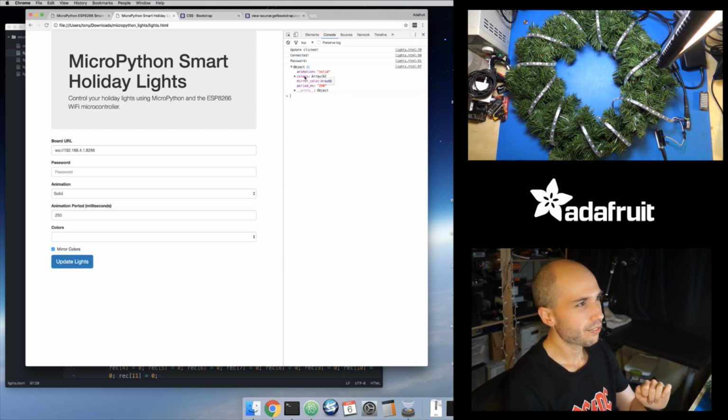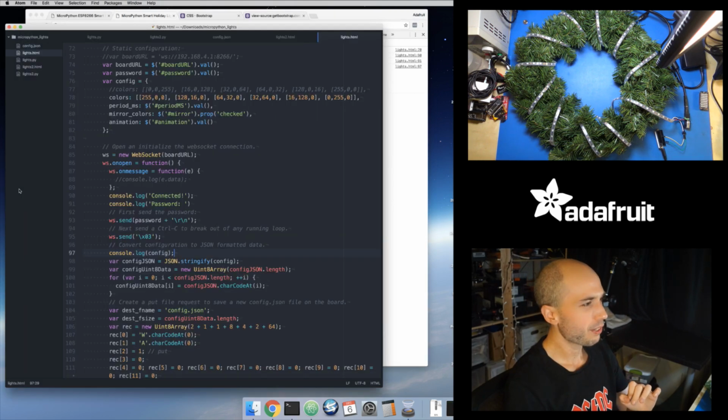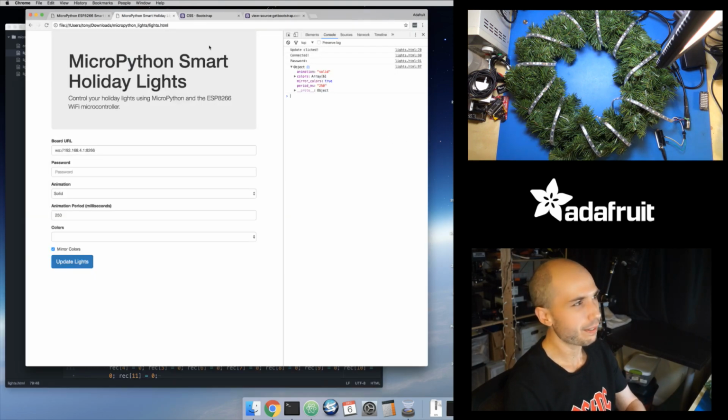So animation is solid. The colors are fixed to the array of colors that I had here. That's fine. Mirroring the colors. So my period in milliseconds. This is a weird little JavaScript gotcha. It's a text value, but I actually want a numeric value in here. The way to do that in JavaScript is you wrap your text value in Number. This is going to convert it into a numeric value, for which there is a difference in JSON, or JavaScript Object Notation. A string value is different from a numeric value.